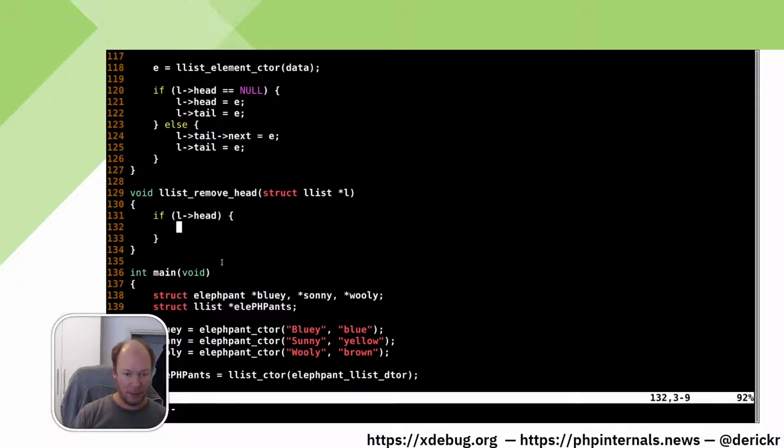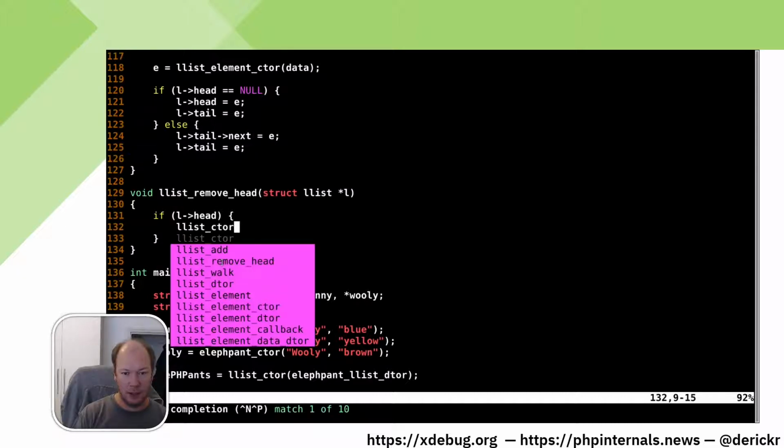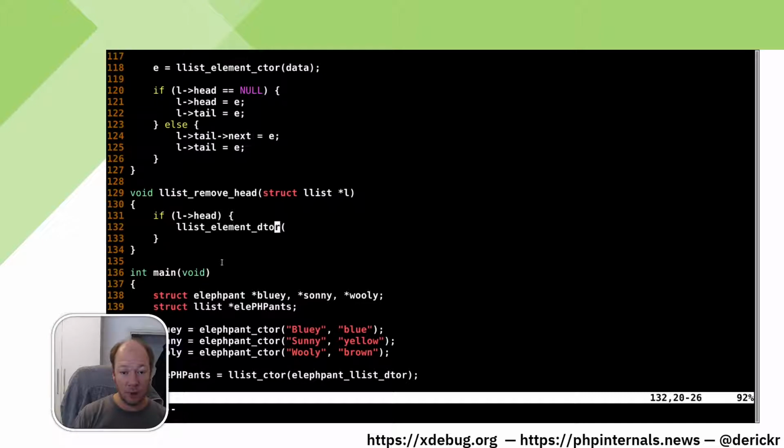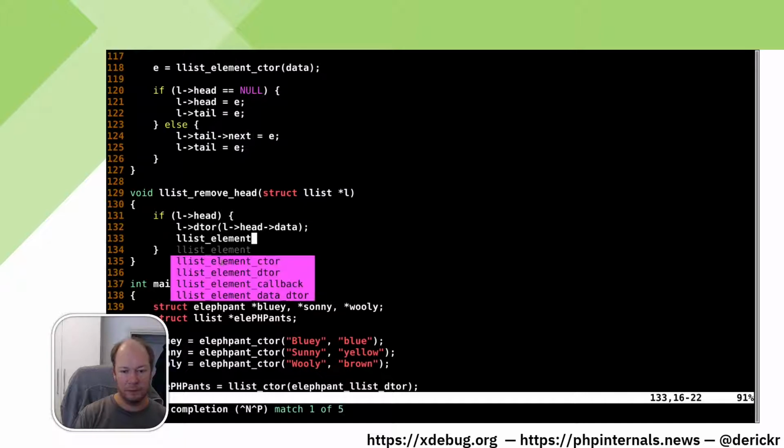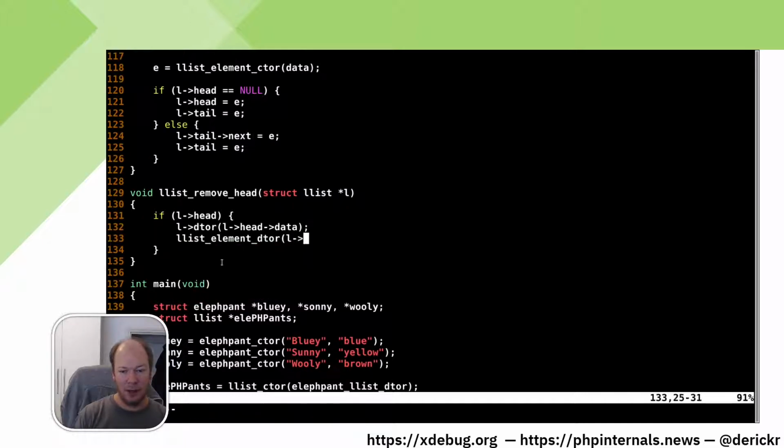So then we can say, well, we free up our data element. So we do list element detour. Sorry, I do this wrong. We do the detour of our data element, which is our head data. Then we can free up our list element itself. So list element detour l head.